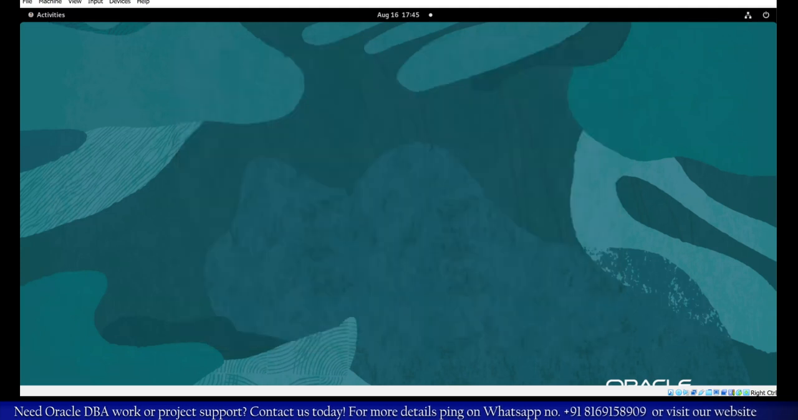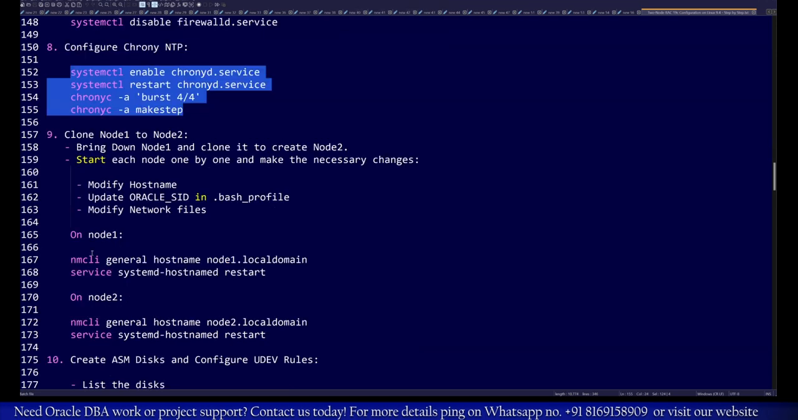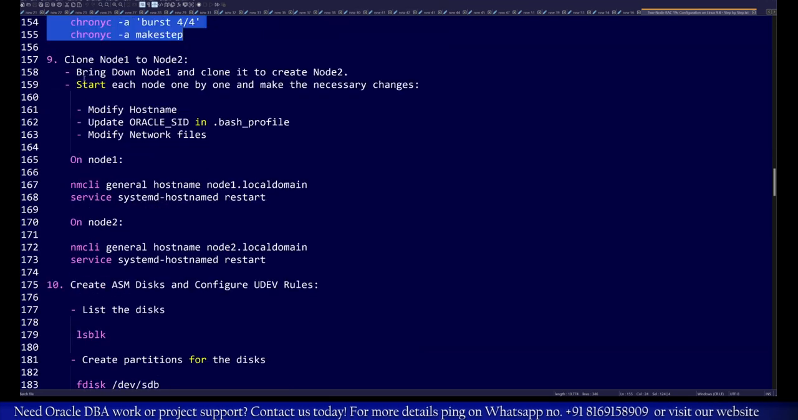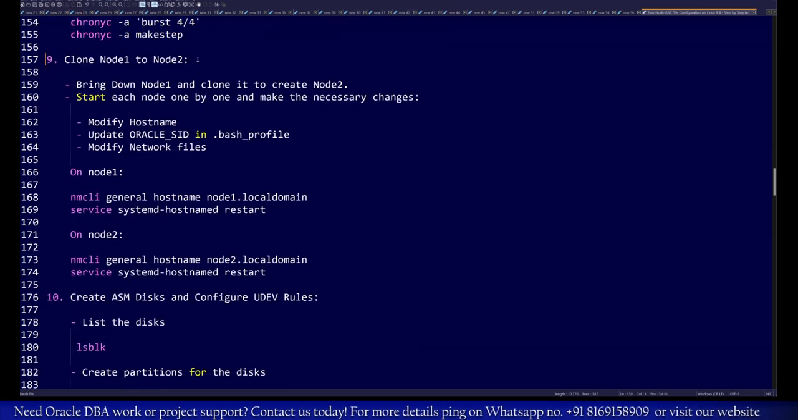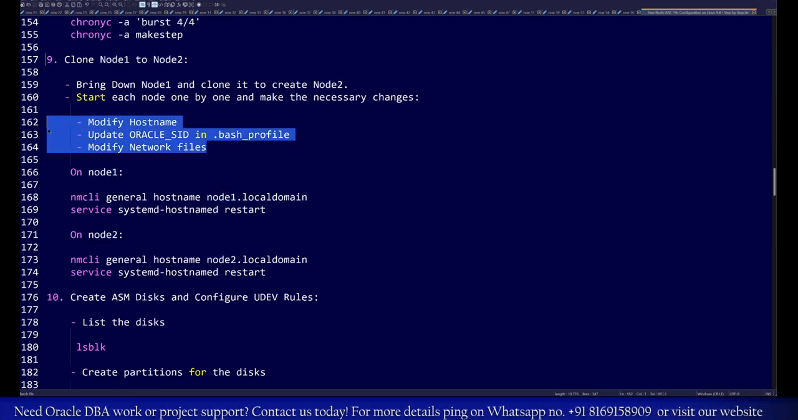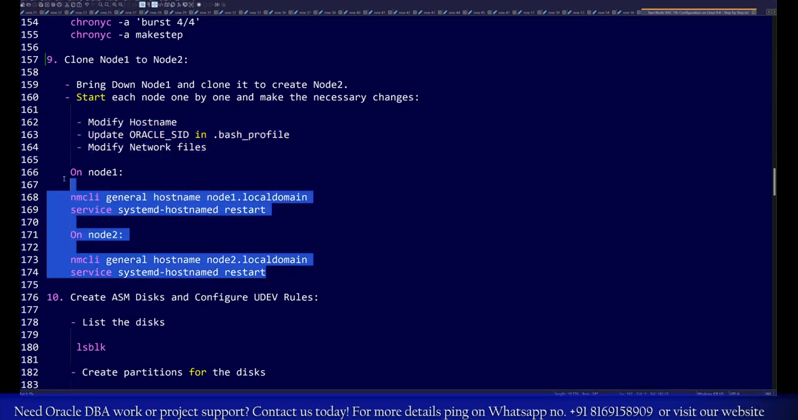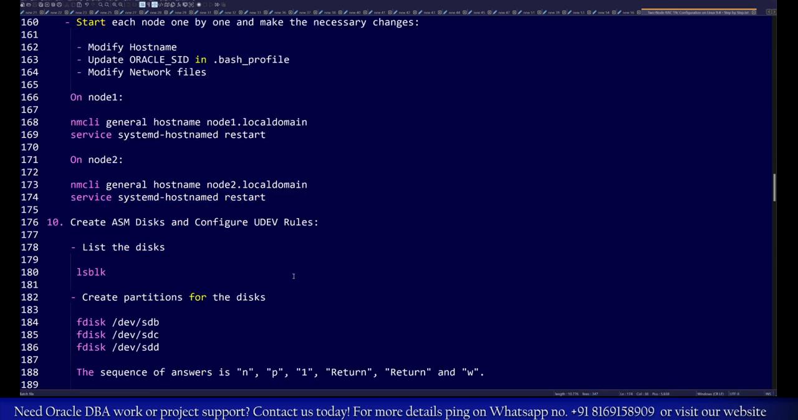After this, we can move to the next step as per the documentation here. Here I mentioned that you can perform the cloning of the servers from node 1 to node 2 once you have done all the prerequisites and modify this information. These steps are already completed, so no need to revisit this again. Our servers are already running as node 1 and node 2. So this is completed.